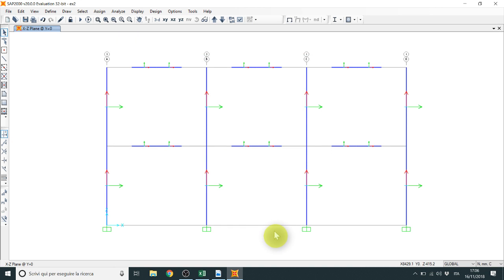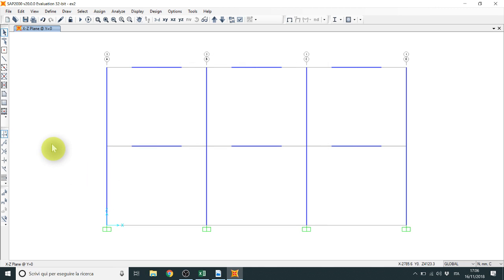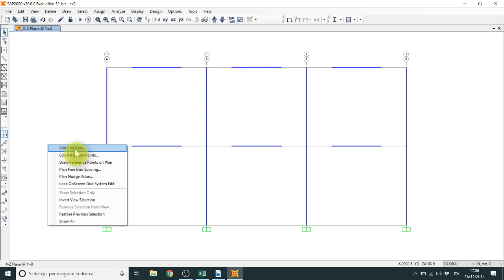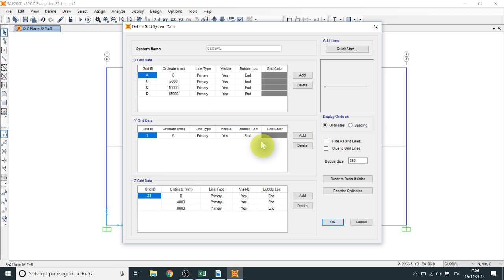So now I have deleted all the final part of the beam. And I'm going to create a grid in order to insert the links. So again, grid data. In the X direction, I have to create the space for the links.